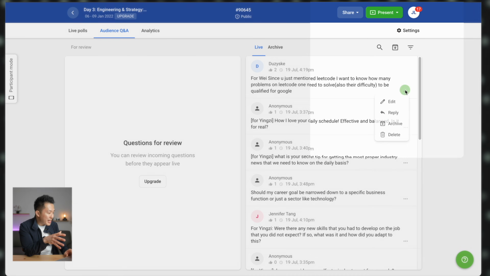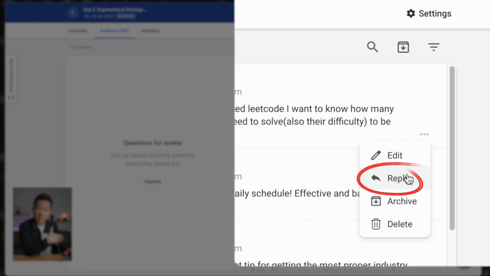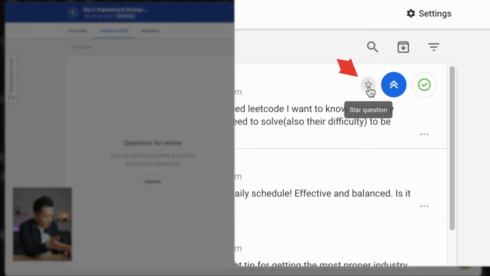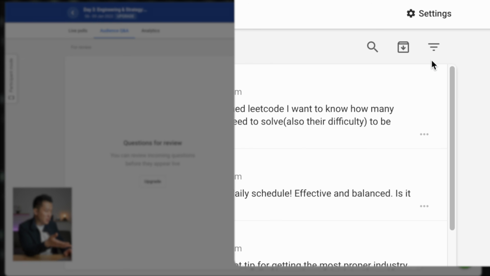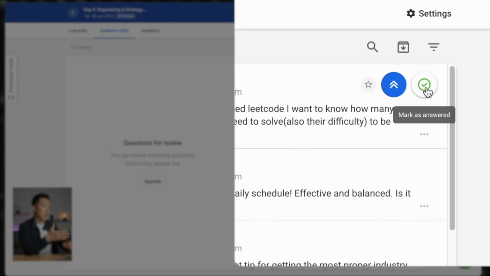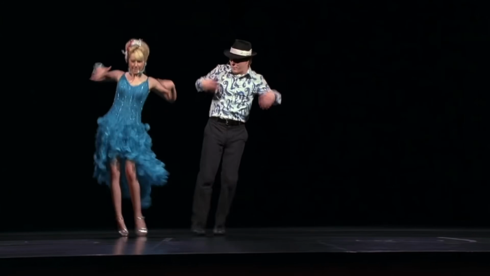On the back end, you can give a written reply if the question wasn't addressed in real time. You can star or highlight a question so that you can filter it for later. And of course, you can mark as answered so the next most upvoted question gets pushed to the top.